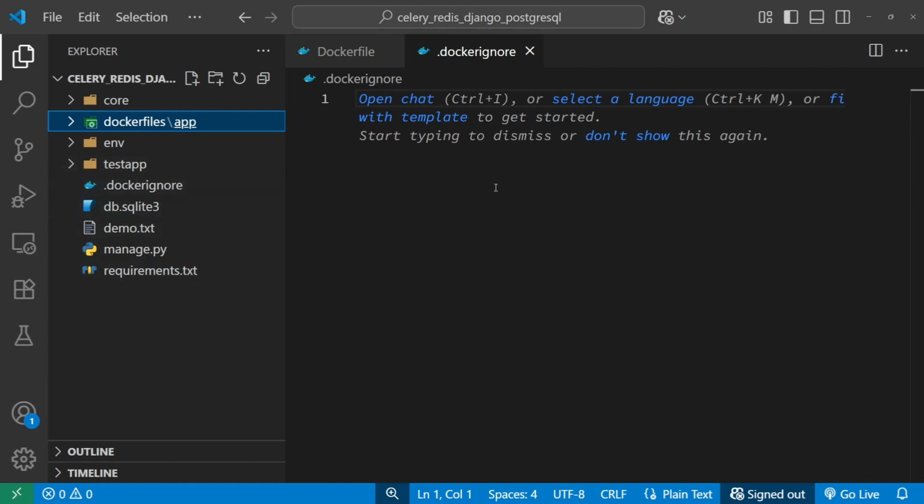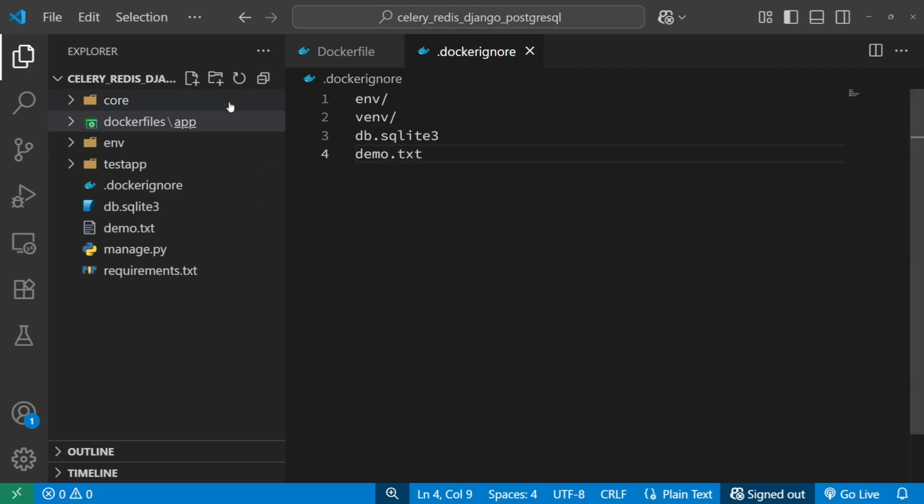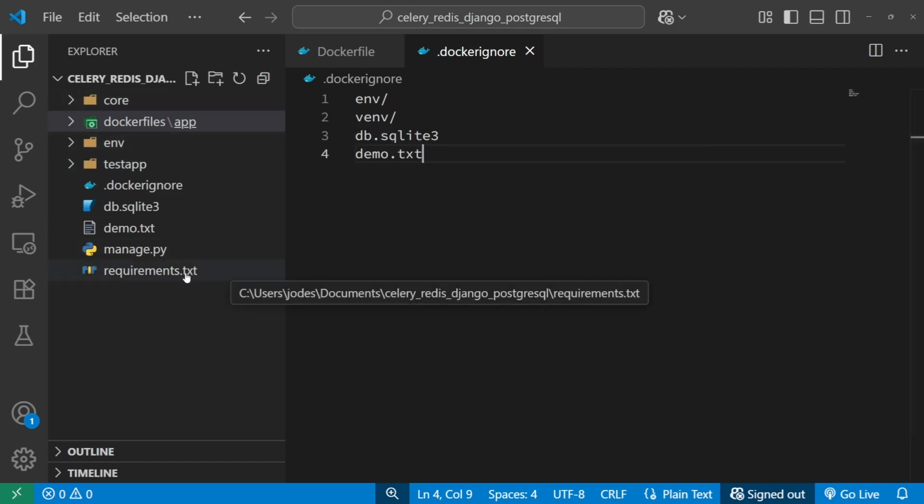Now, here we're going to add our env folder, which is going to be our virtual environment. Some will even call it dev, but feel free to add whatever name here. We're also going to be ignoring the db.sqlite3. Actually, we're not even going to be using it since we're going to be using Postgres. Another thing we're going to ignore is maybe the file demo.txt. So that is going to be left out as well. So we shall be having core, Dockerfile, maybe money.py and requirements.txt inside there.